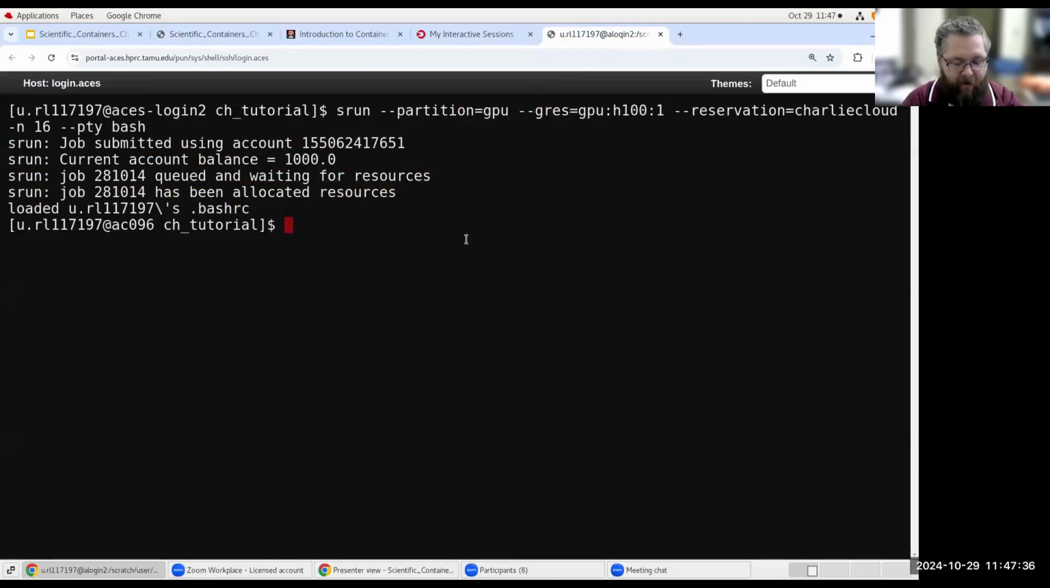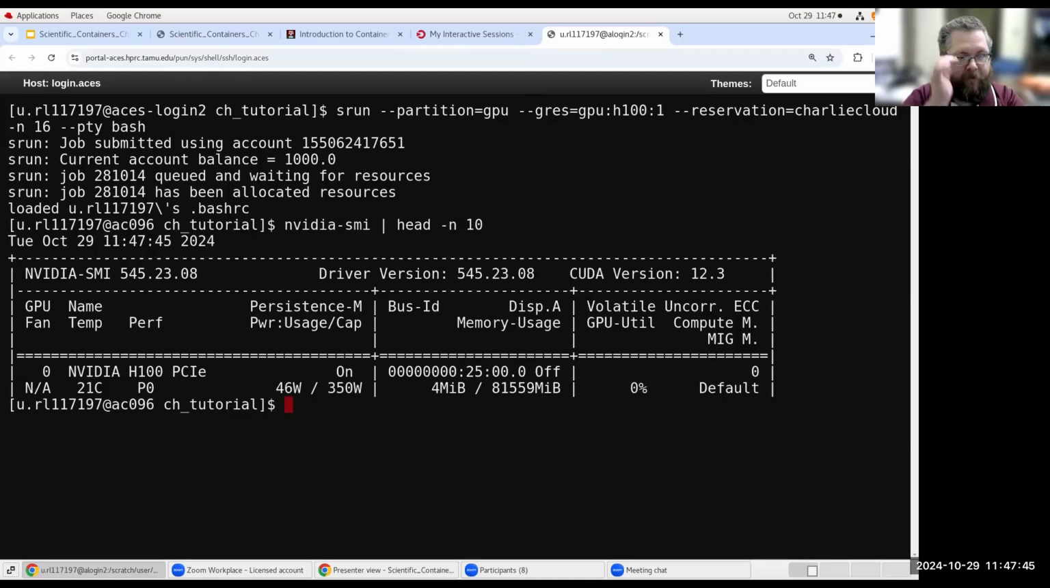And then we would like to know if this node has any GPUs. nvidia-smi. And yes, we have an H100. Were you all able to get to a GPU node that has an H100? Go ahead and give me the thumbs up in Zoom if you are on AC96 or a different one that has an H100.